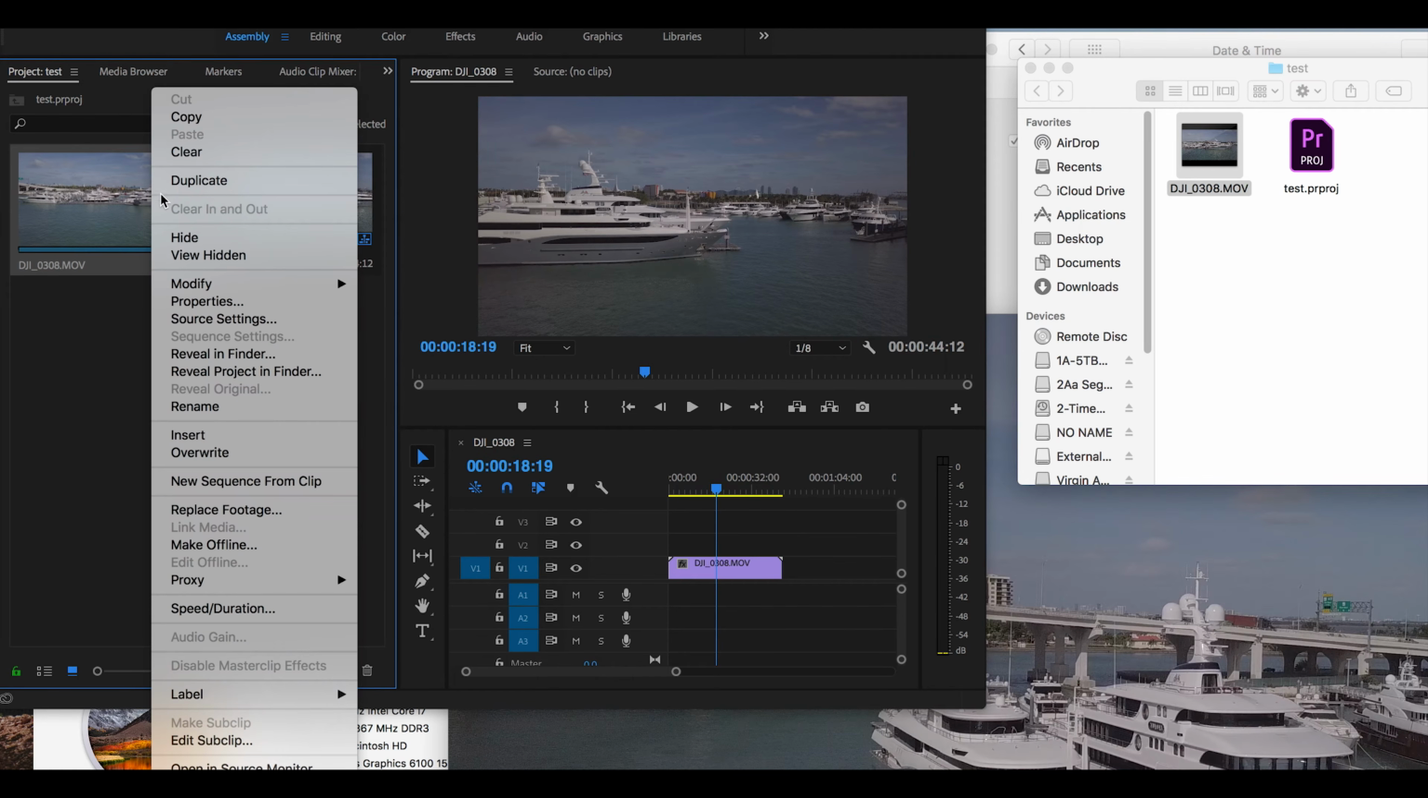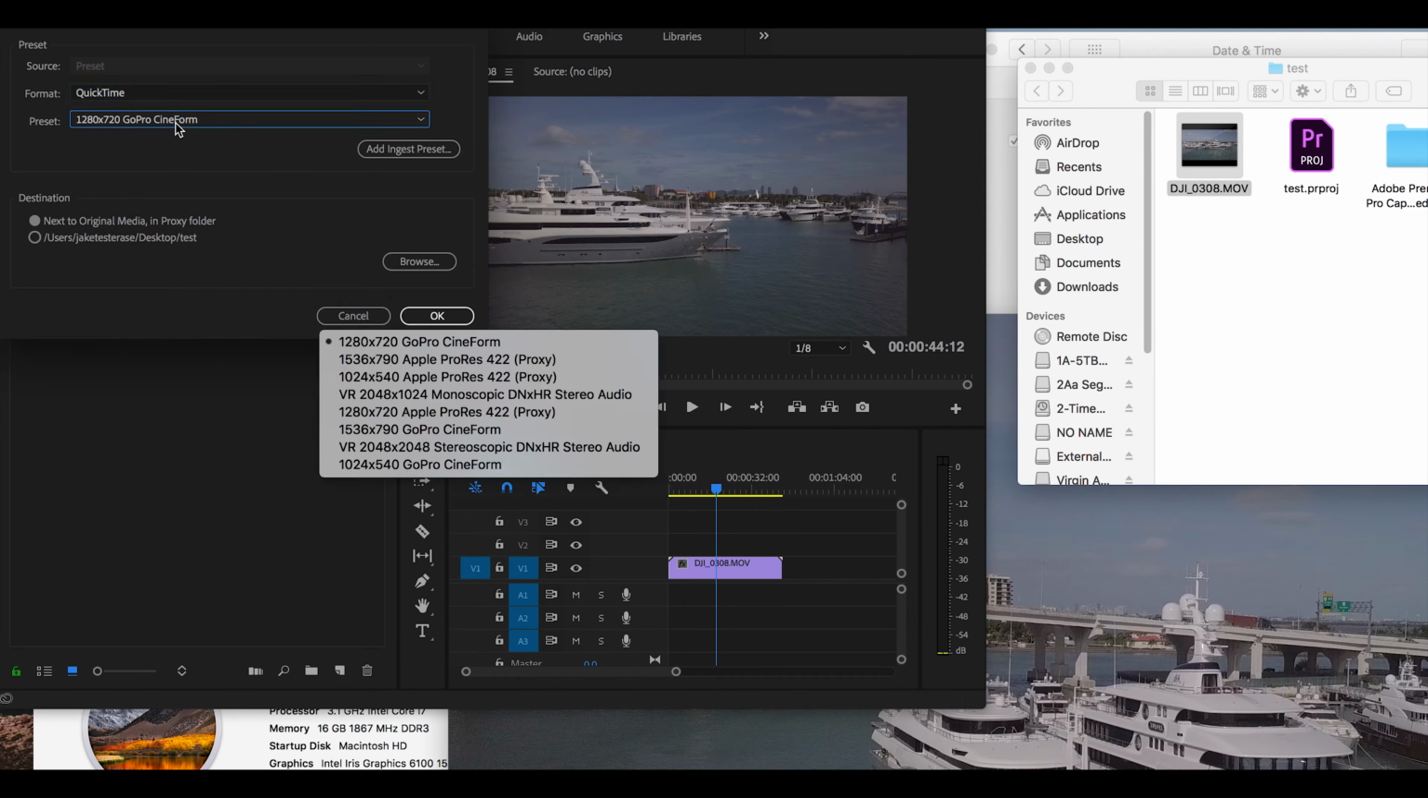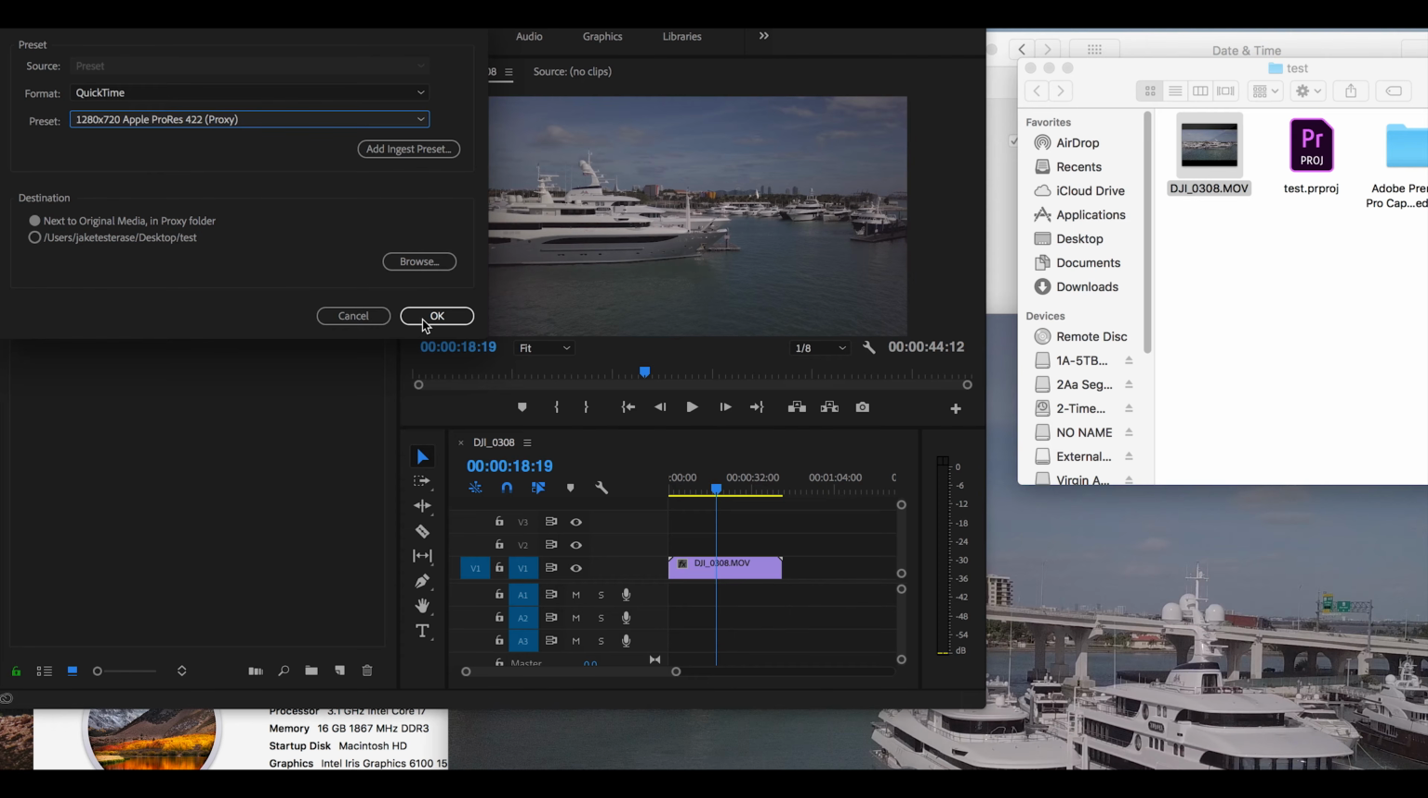We're going to right click, go down to Proxy, and create Proxies. That'll open up Adobe CC Encoder. Sorry, first we need to pick the format. We want QuickTime. And I like to do 1280 by 720 Apple ProRes 422 Proxy. ProRes is a very editable format. Alright, after that's selected, choose your destination. I use next to the original media and a proxy folder.